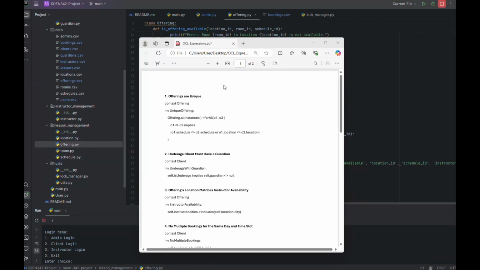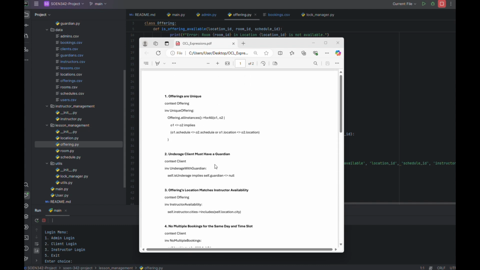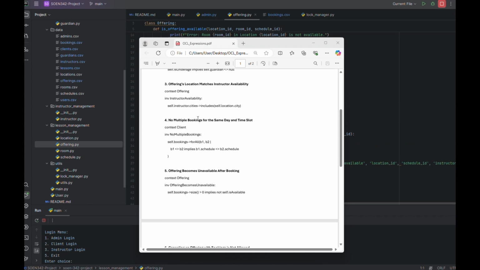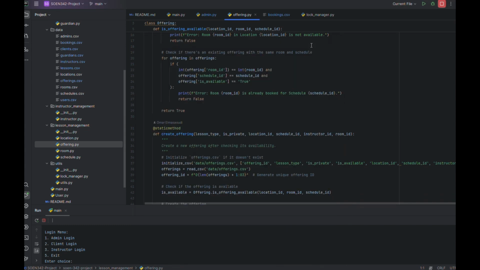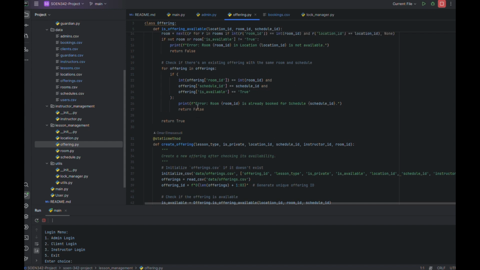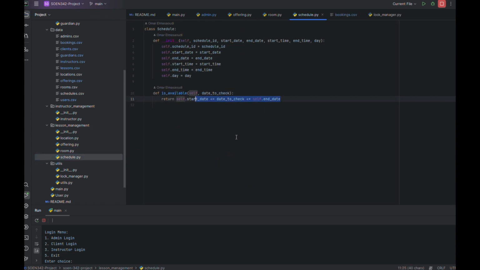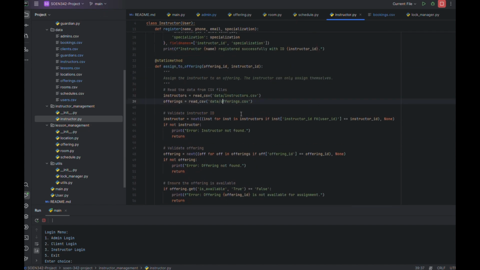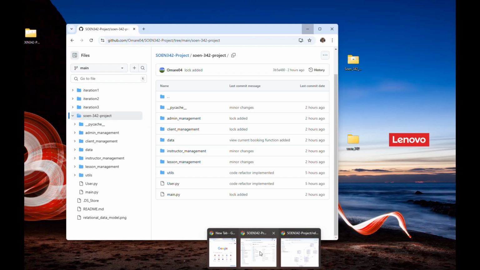Sorry, something went off with the audio. Anyways, those are the OCL expressions. They reflect the code and the transactions happening in it, as well as the constraints in the code. For example, an offering will become available after booking, which is this one, for example, and it's on the GitHub repo anyways, and the code implements everything. Here is the offering class, the room class, schedule class, the small method over here, instructor class, and everything is implemented here.